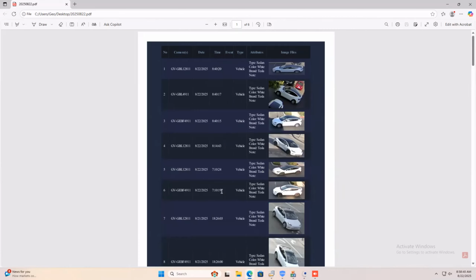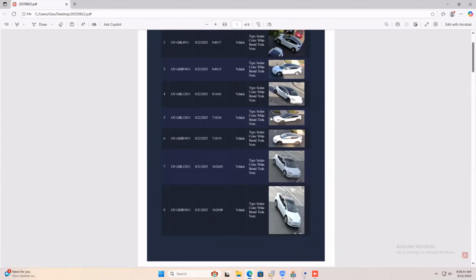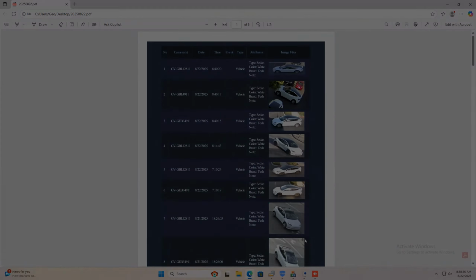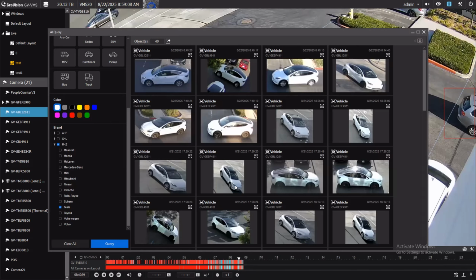I saved this directly onto the desktop of the machine. And I can scroll through and I can look at this report. It shows me the images over on the right. It also shows me which camera the event was identified on, the date, the timestamp, and then some more information about the vehicle. This has been a video tutorial on the AI query function within the VMS V20 advanced software.